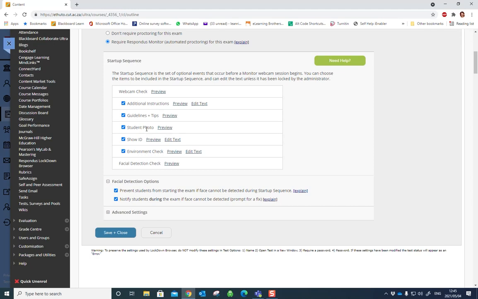You can have a student photo taken, so in other words, they hold up their student card or their ID. So really, you only need one of these two, but if checked, then they have to show their student card to the camera, take a photo, and that is along with the documents that you will receive at the end.